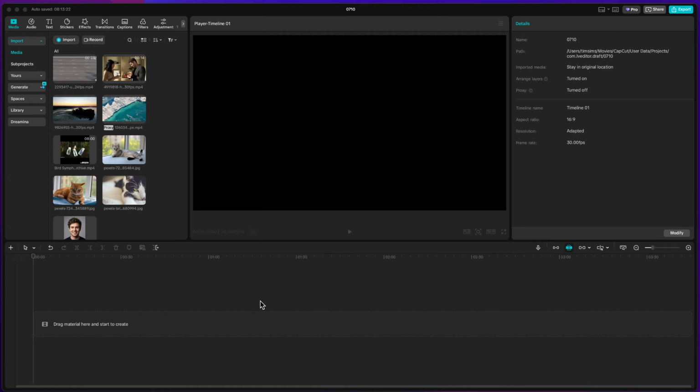The best part, you don't need any complicated tools or external software. Everything can be done right inside CapCut. So let's dive in and go step by step to make this process as easy as possible.